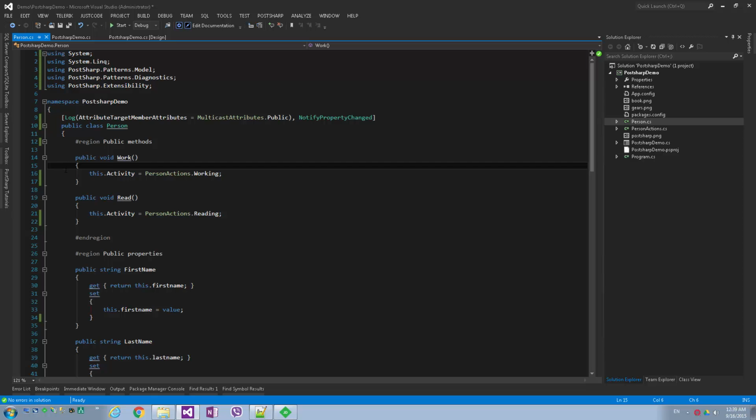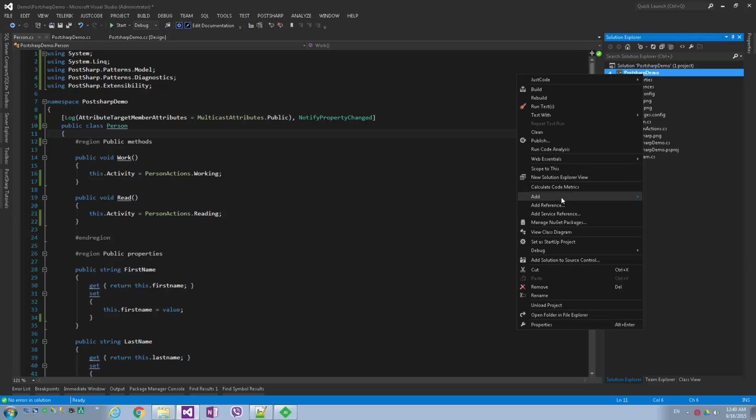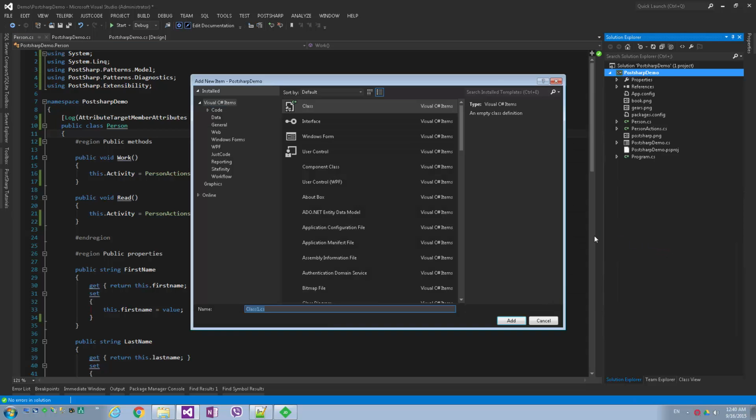But the real power of PostSharp is the fact that you can create aspects of your own and plug them in your own custom way. So what I'm going to show now is very, very simply how this can work. Let's say that we want to build an aspect that will implement security in our application. I'm going to add a small class here. Let's add a class, and we're going to name it SecurityAspect.